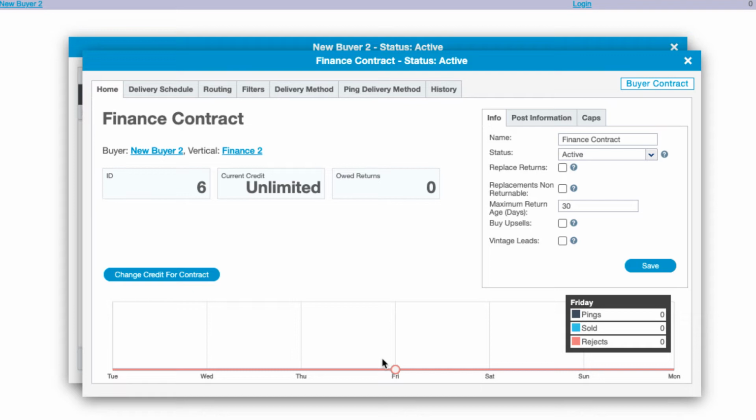Now, one thing that we did not discuss in the PowerPoint as a bullet point of talking items was money on the buyer contract. We discussed money, whether a credit or a prepaid option on the buyer, and you now have control of that money at the contract level. So you may have a buyer that can spend $1,000 a month, but that buyer may be purchasing leads across two verticals, in which case you'd have two buyer contracts. And you may want each buyer contract to have equal credit. So essentially 500 and 500.